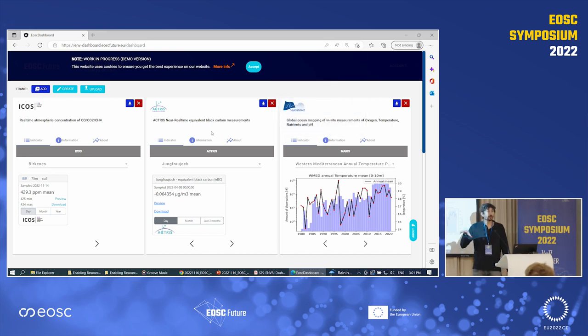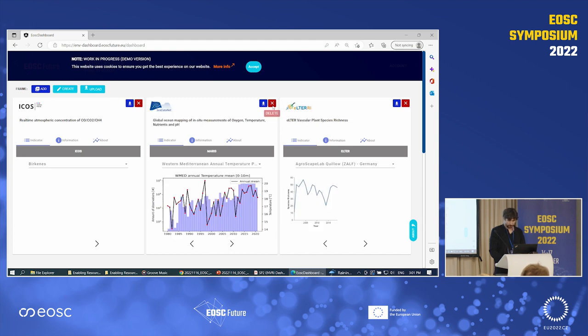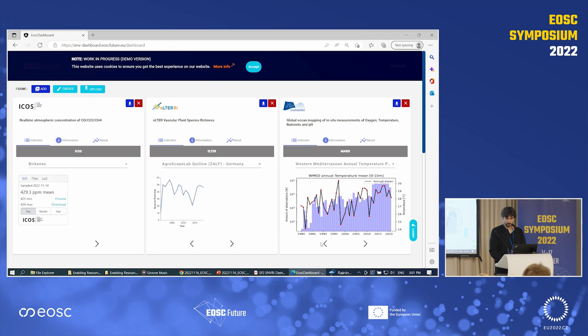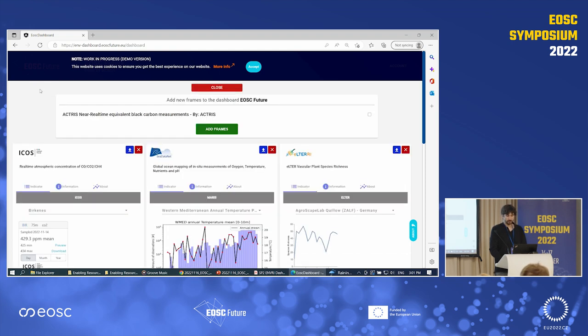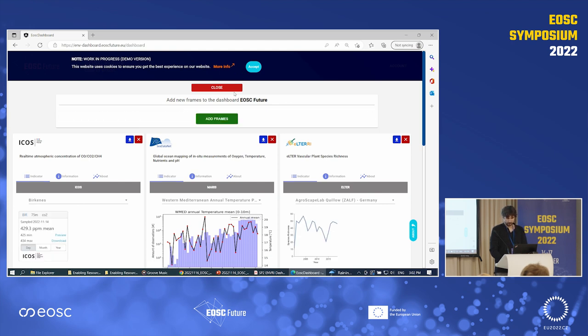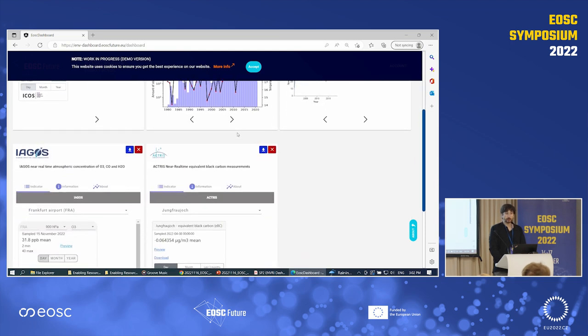Okay, so if you access the dashboard with your credentials that are with the EOSC AI, you can use even Google if you want. You're going to see these three tabs here, these three buttons. Those are to manage all the things that you can check and see in your dashboard. For example, you can delete one of the frames that you are not interested in. You can move the frames also. And then you can add more frames. For example, I'm going to add this one that is what I just deleted. So you can configure your own view of the dashboard.